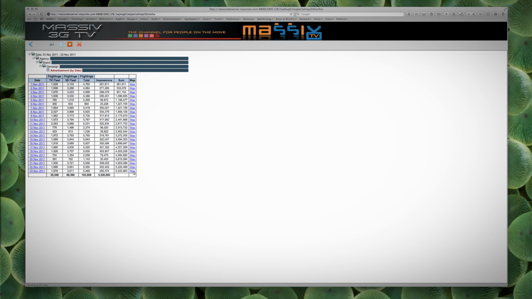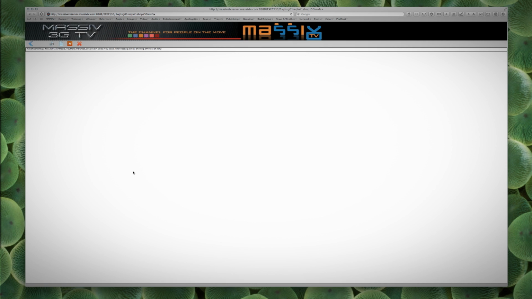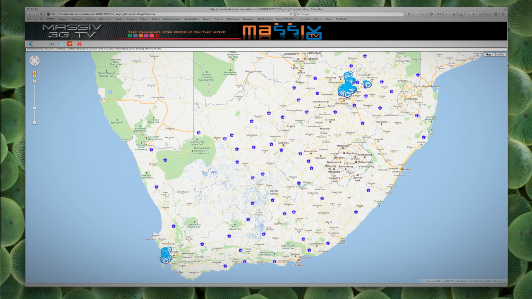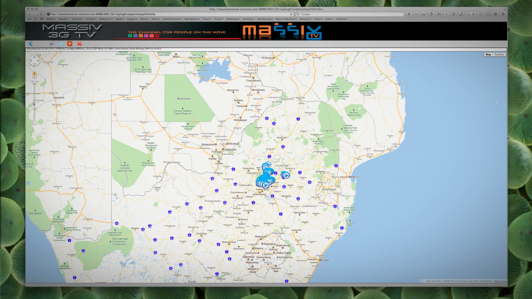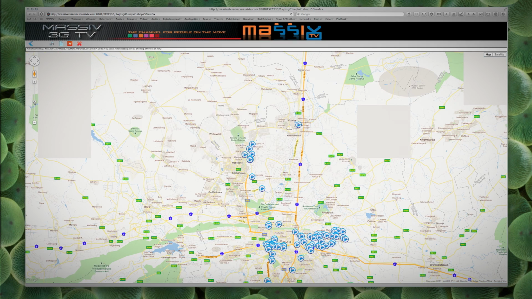On the far side of the summary table, you can see a clickable map tag displayed, and by clicking on that for a particular day on the date range that we chose, MASSIV Client will take you to a Google map of the world that shows every instance where the ad was flighted on MASSIV 3GTV on that day. By dragging the map around with your mouse, like so, you can focus in on any area of the map.